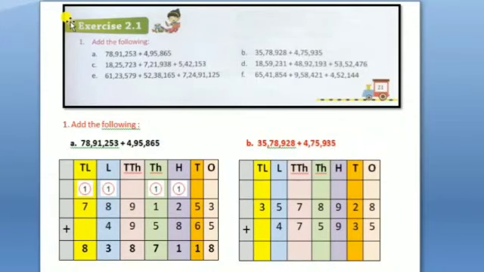Okay students, today we'll be starting with exercise 2.1. Add the following. A part: 78,91,253 is to be added with 4,95,865. First, try to write the headings as per the place value. So here we have already defined the headings. Try to place the digits as per the proper place value. So already the numbers are also arranged.